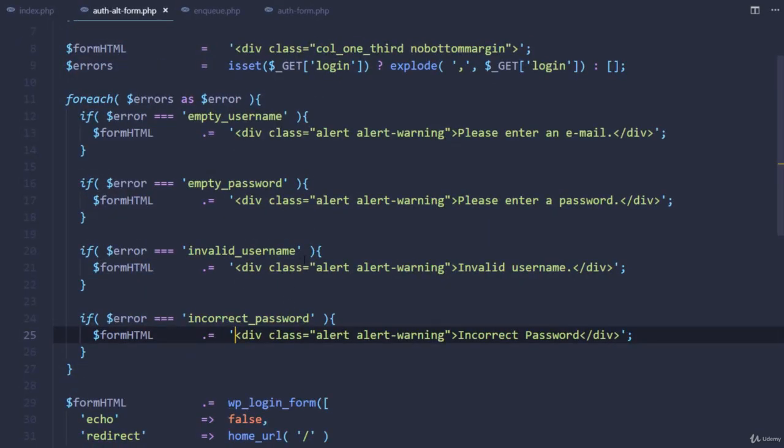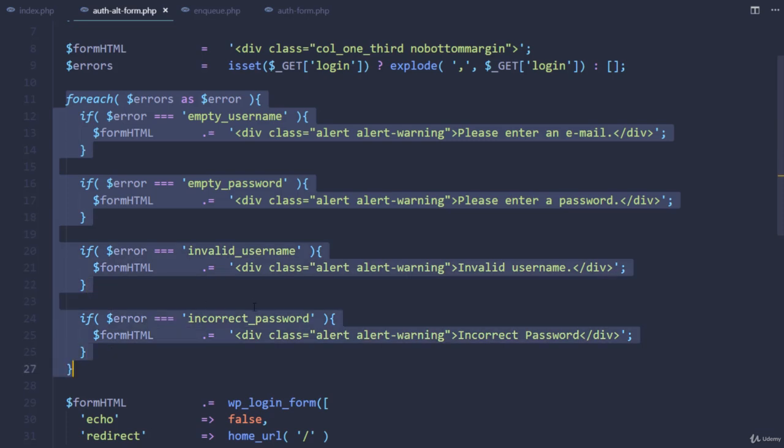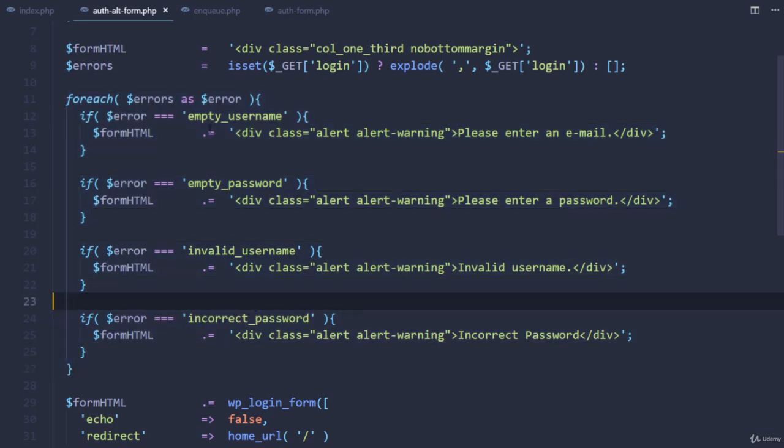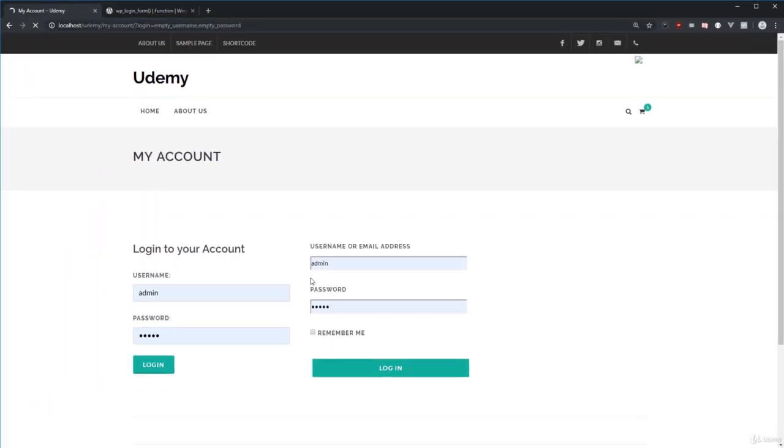Alright, so all I have here is a loop going through each error in the array. There are 4 possible error codes, which are empty username, empty password, invalid username, and incorrect password. I'm adding some messages to the form element and displaying a user-friendly message to the user. Nothing too crazy here. Alright, let's refresh the page and you should see the 2 errors appearing here.